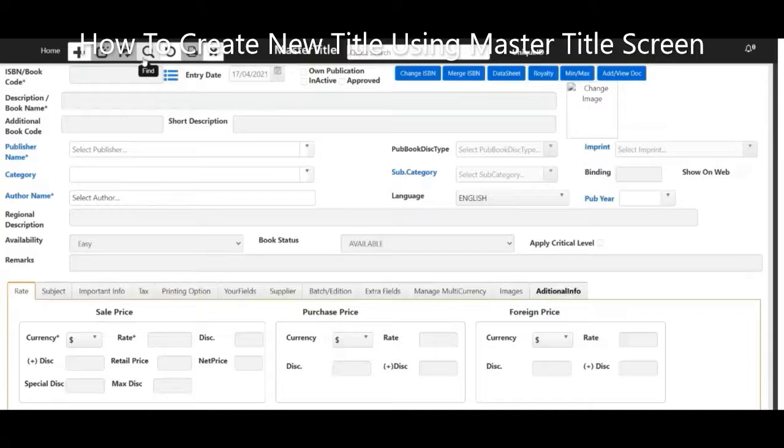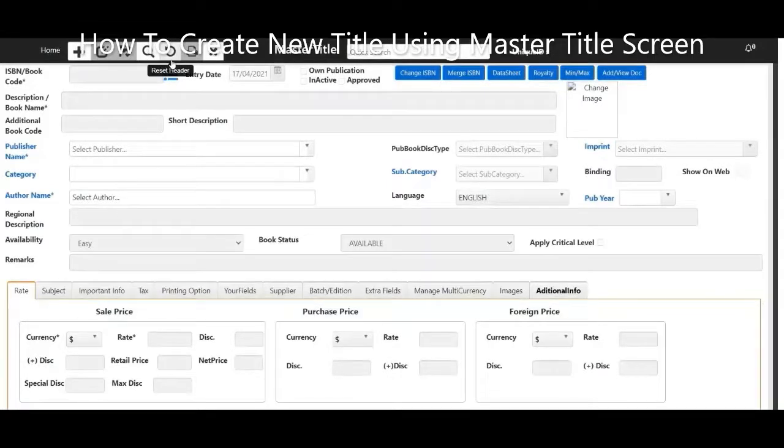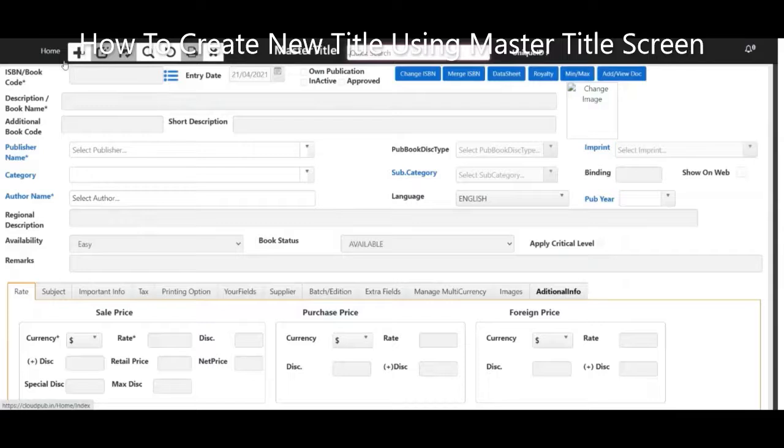There are multiple search options. You can search by book name, author, publisher, ISBN, etc. If you want to reset your header, then click on this reset header icon. The system will respond after you click on any of the action buttons.